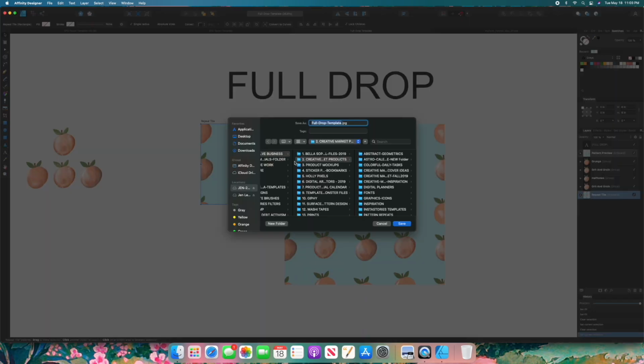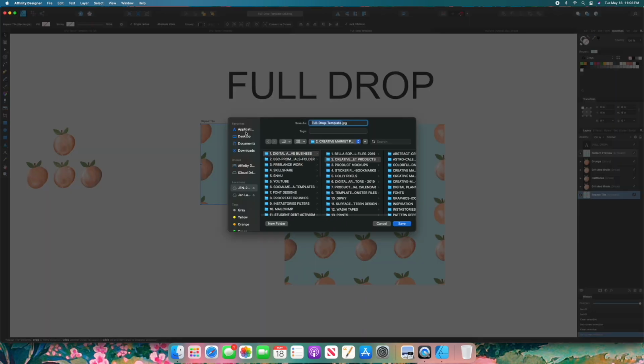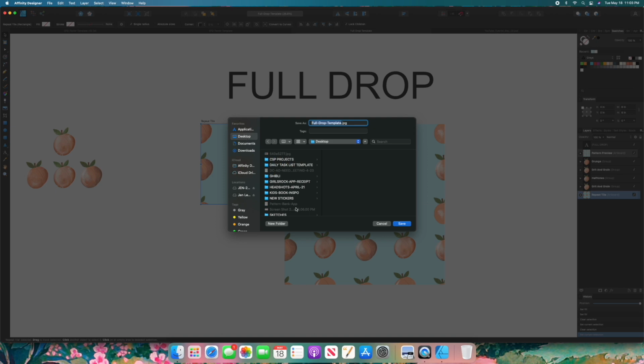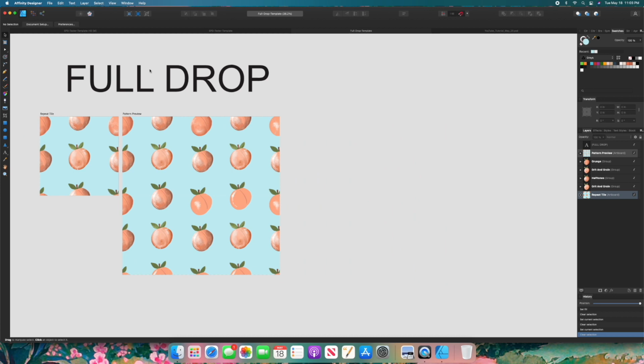And then you can save it to wherever you want to save it on your desktop or whatever file system you have here, and then hit save. And then what we can do is test it once more.